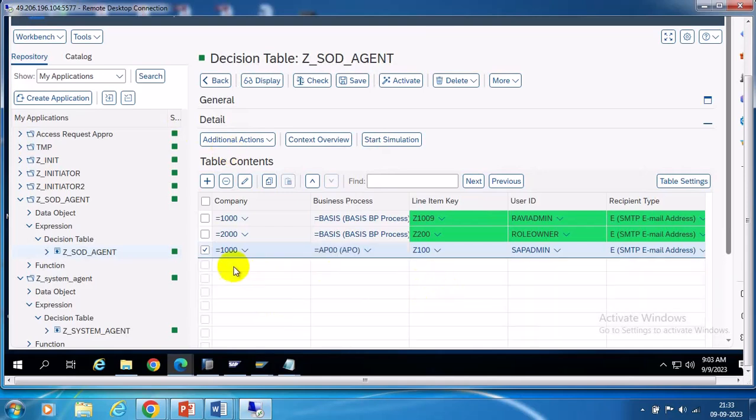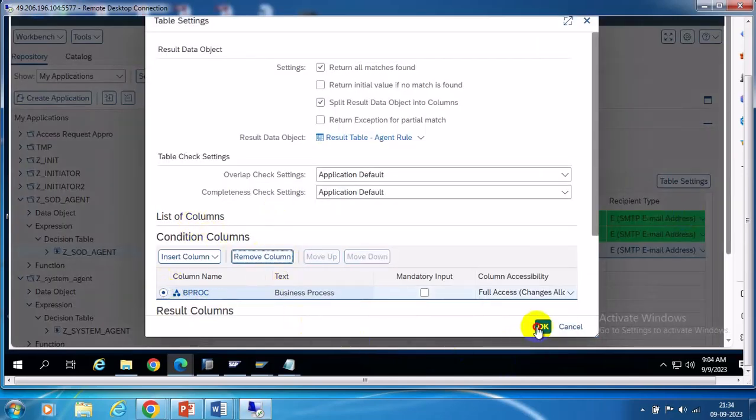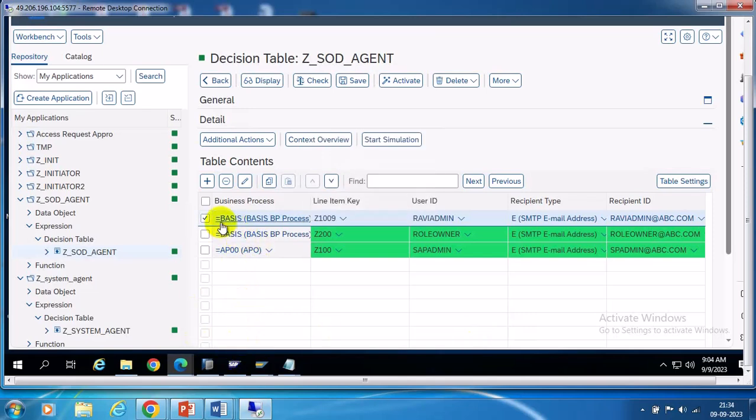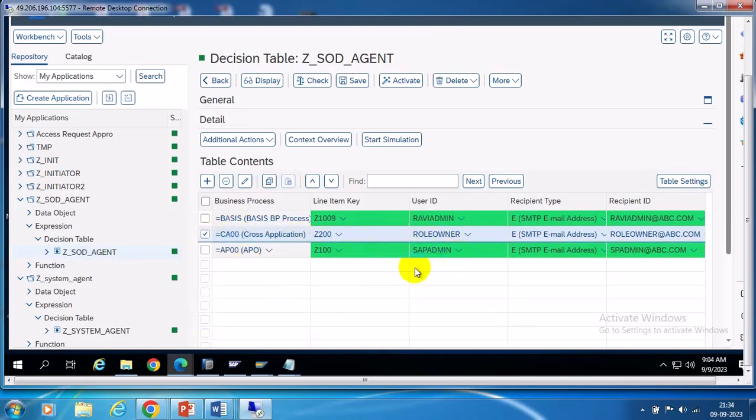APO. So you need to increase the line items. 1000 basis, this person is the approval. 1000 APO, this person is the approval. Now are you clear? Basis, this person. And here 2000 is not required, so I need to change this value. Cross application, this person. Maybe even for the same business process, multiple owners are also possible.